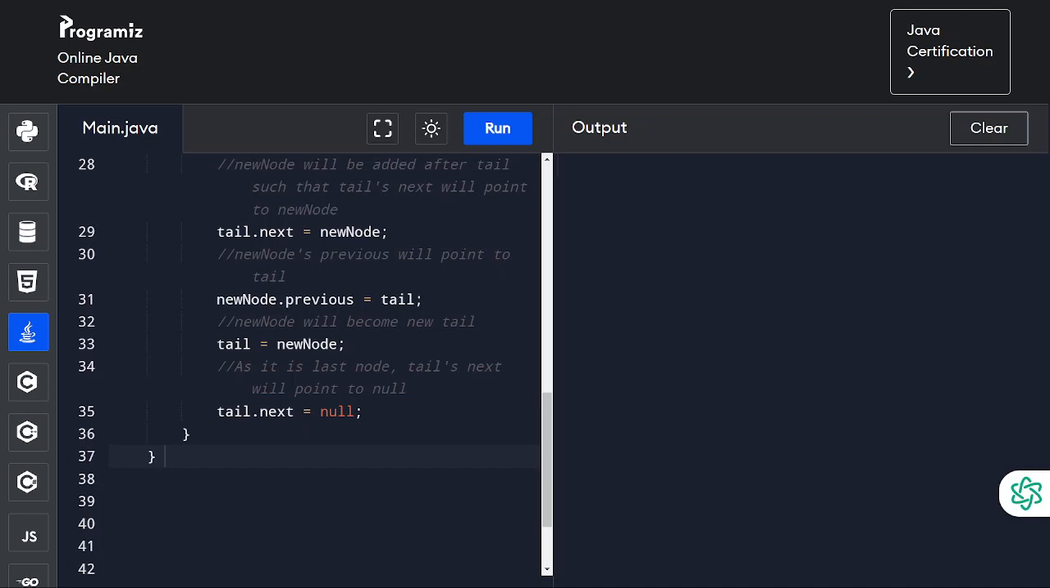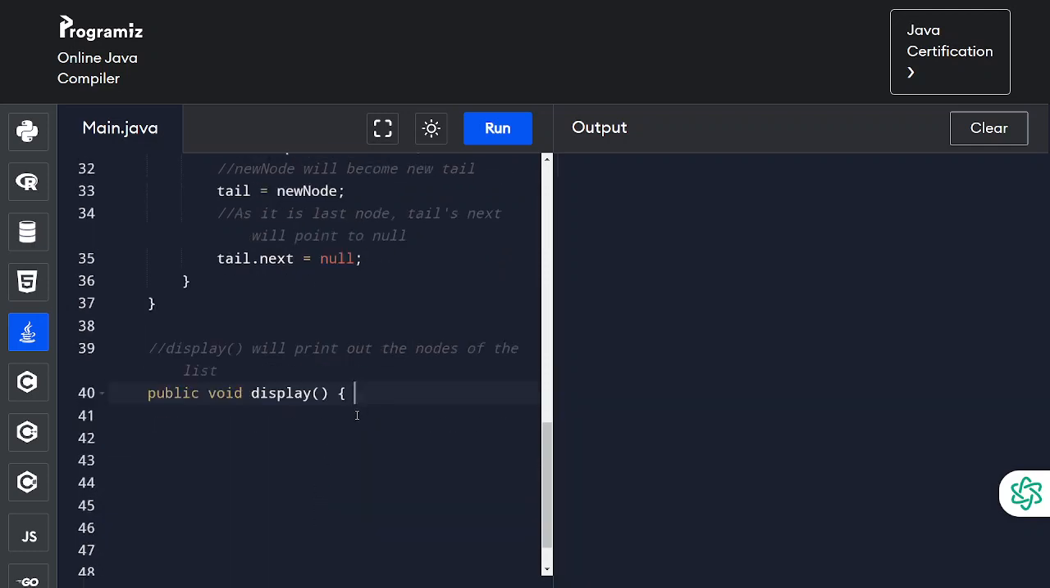Okay, now I want to see the nodes that I have added. All right, I want to display the nodes that I have just added. So for that purpose I will be writing the public void display method. This display method is going to display the nodes from head to tail. So we are going to create a current node. As we are displaying from first to last, that is head to tail, we have to assign the value of head to the current node.